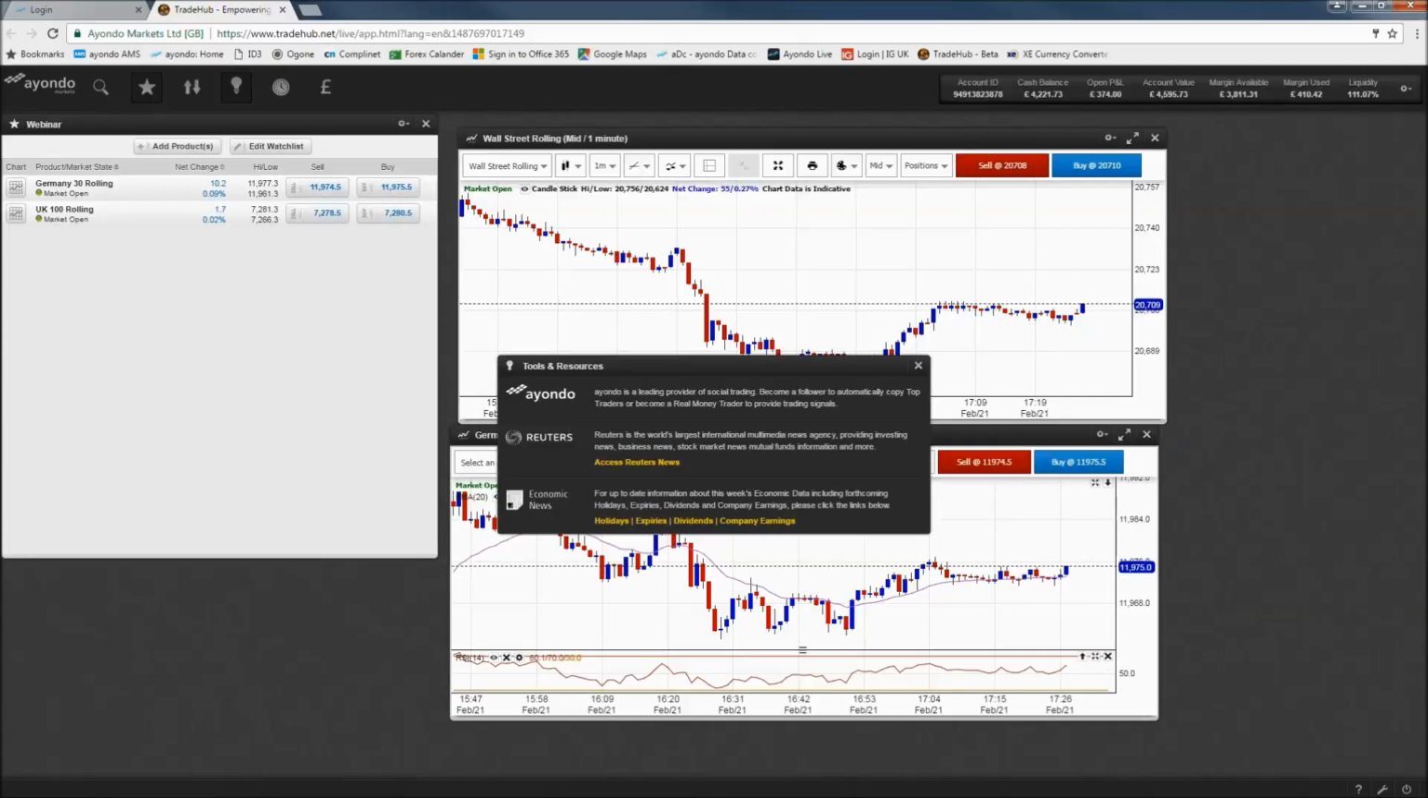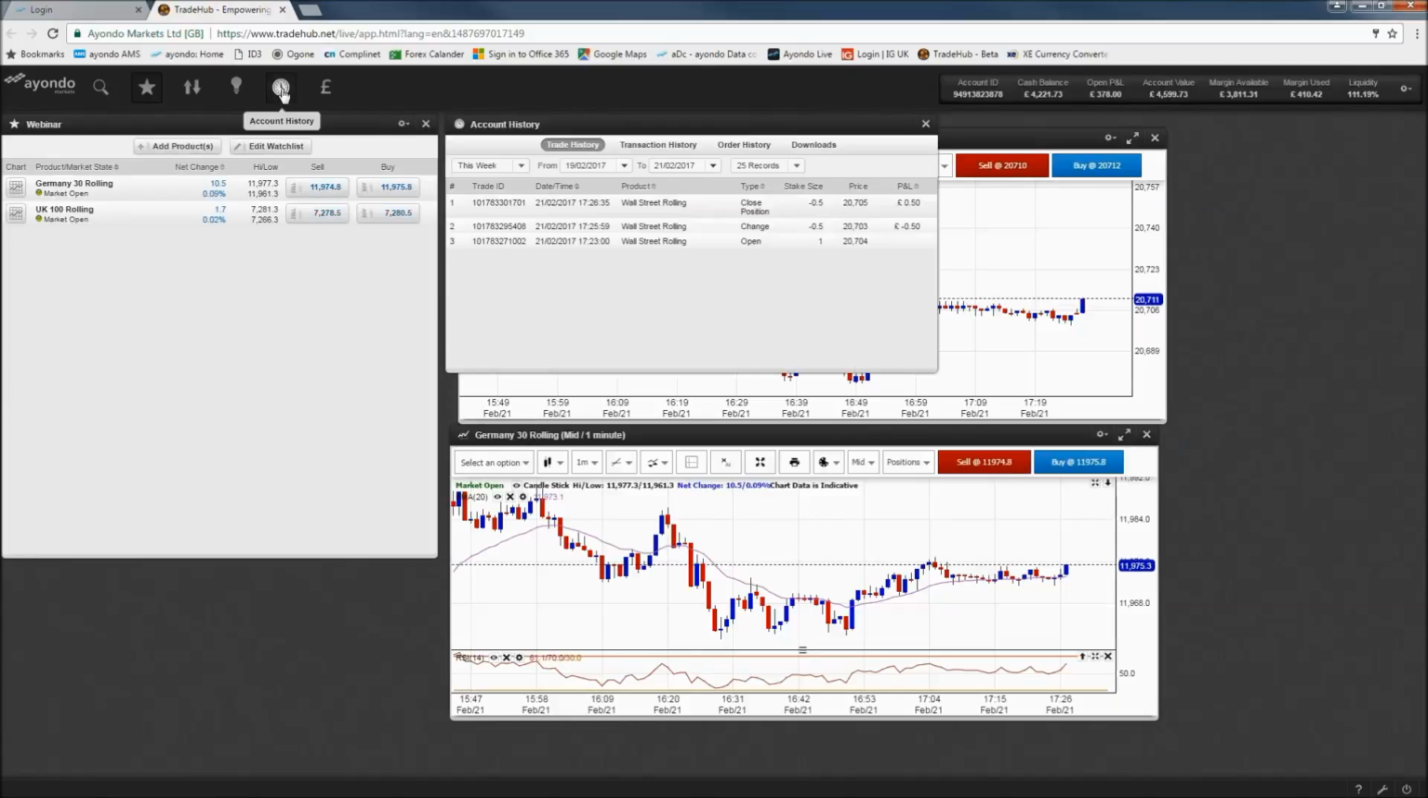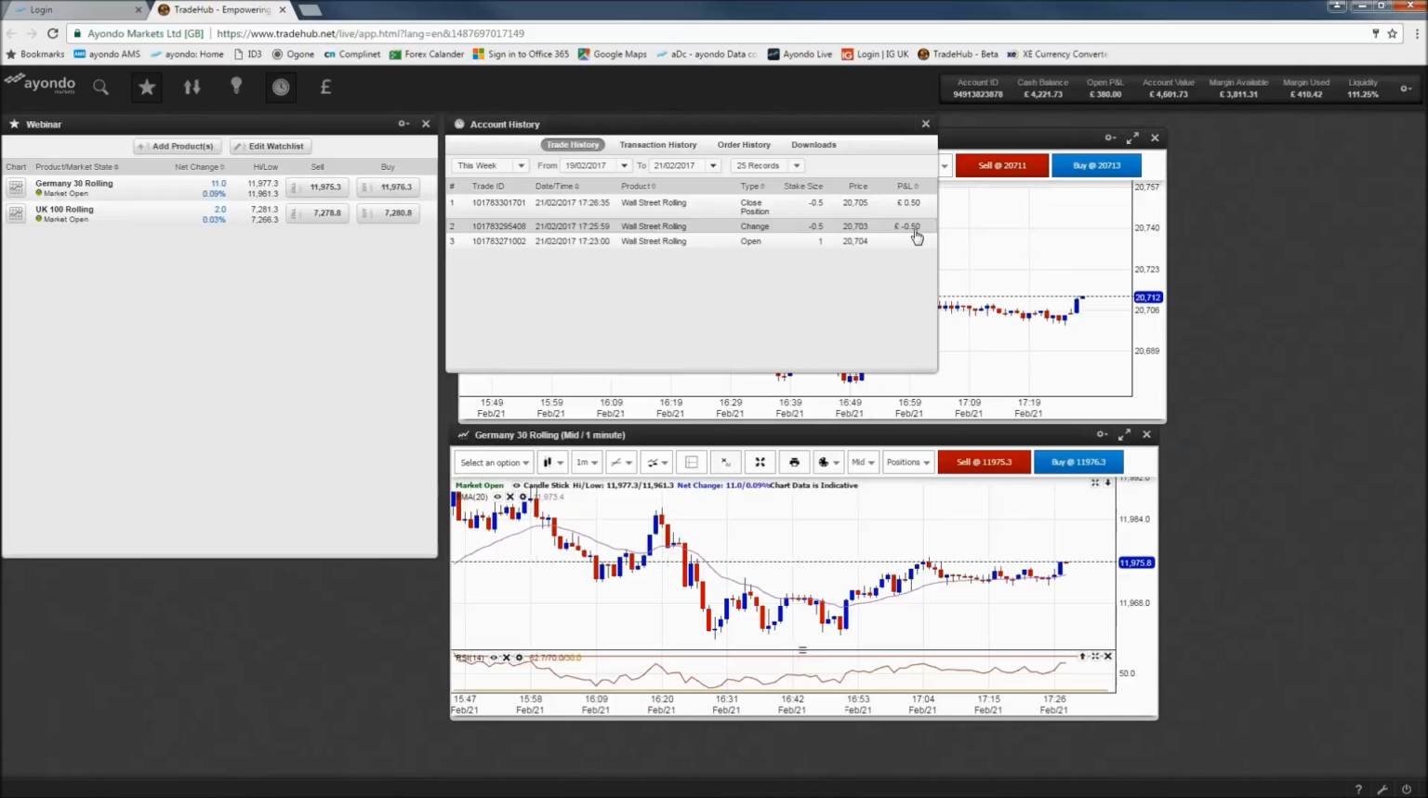Now, another useful feature here is the account history, which is the clock button in the top left-hand corner. If you click on the clock, you'll get the account history. This is going to show the trades that we've just done. We can see here the Wall Street opened at a price of 20,704. We then reduced the position by 0.5, so we can see we realized a loss on that trade of 50 pence, and then we closed out the remainder of the trade there at 50 pence as well.